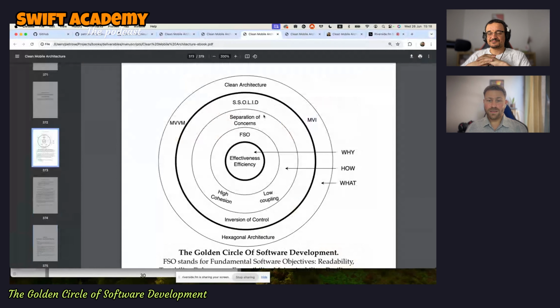Okay. So the golden circle of software development, I got inspired to build this from Simon Sinek's book, Start With Why, where he's also explaining the golden circle. And he also inspired me on how to structure my book and my thoughts around mobile architecture. So what we have, as Simon Sinek suggests, we first have in the center the why, then out of the center we have the how, and then outside we have the what. So let's start with why, as the book suggests.